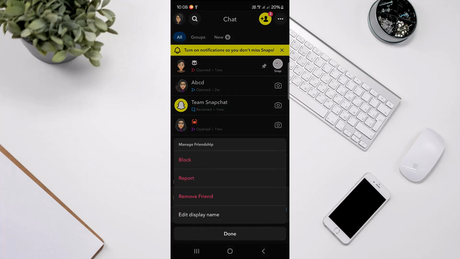So here, if you block them on Snapchat, they won't know that you have blocked them. But in some cases, they might know as they won't see your conversation on their DM section. So if you just remove friend or tap on remove friend, you can just easily or silently remove them from your friend list, and they will even never know that you have removed them from your friend list.